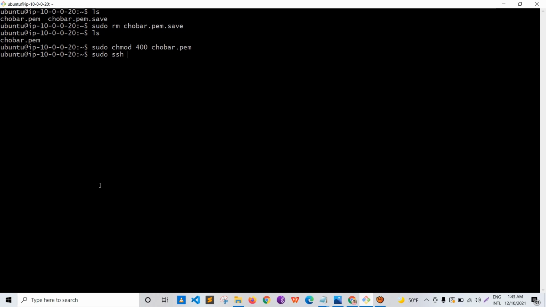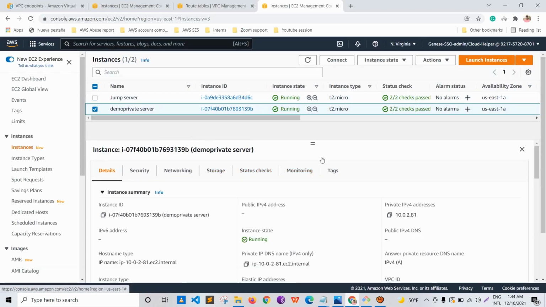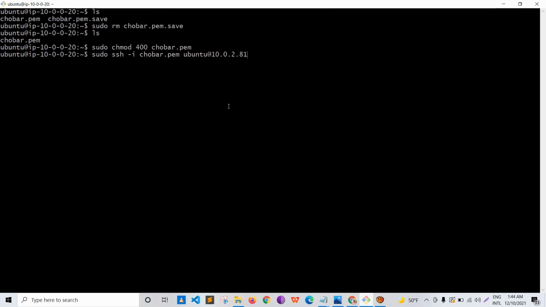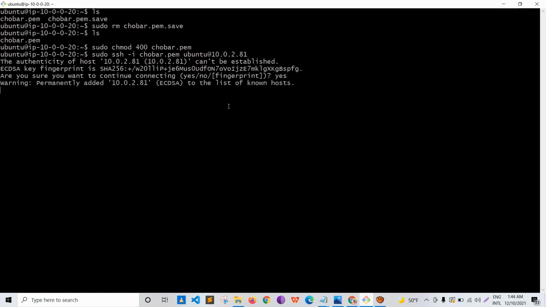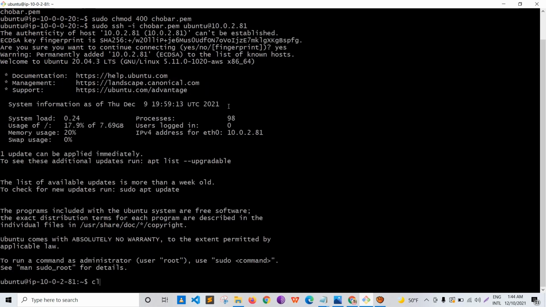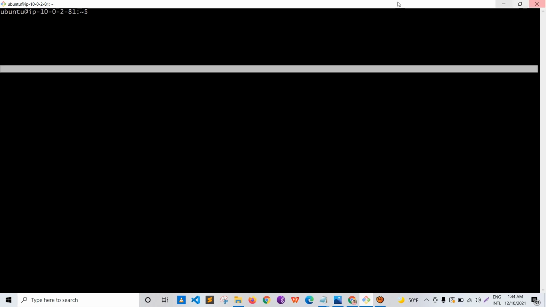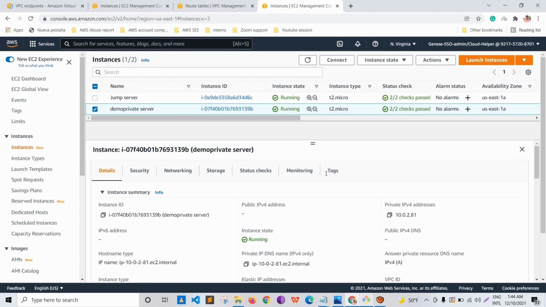Once our permission is changed, we will be using the command to SSH into it, that is sudo ssh -i, then the key name and the server OS name, and choose the private IP of the private server, that is 10.0.0. You can copy from here and paste it over here. And as you can see, I'm logged into my private server, that is 10.0.2.81, and you can verify it from here, that says 10.0.2.81, that is the private IP of my demo private server.